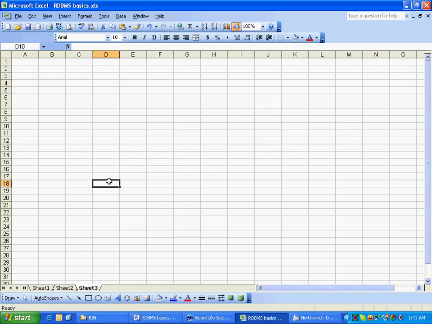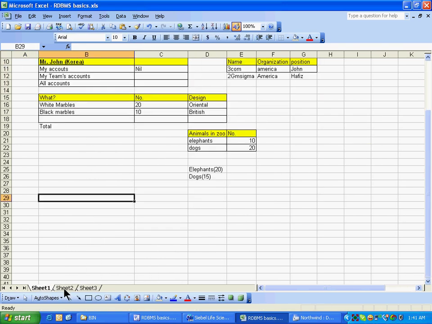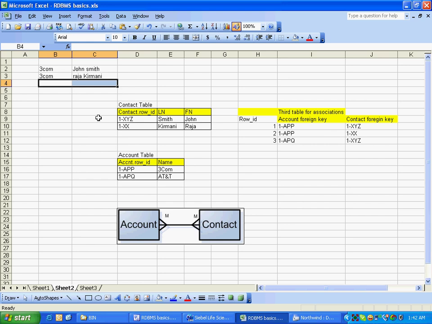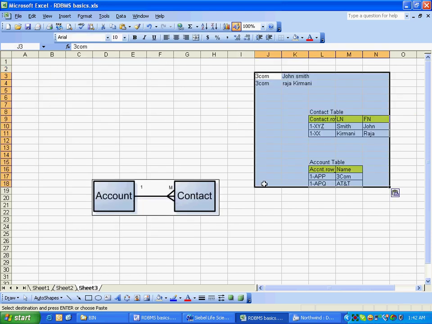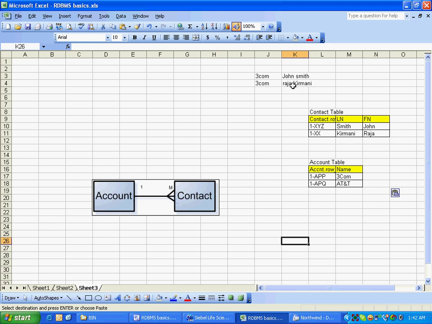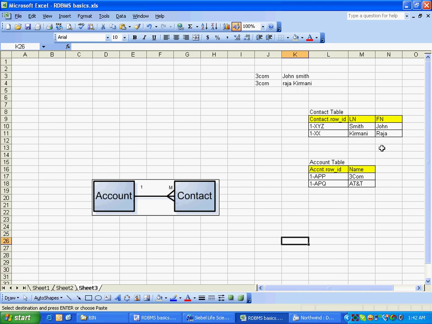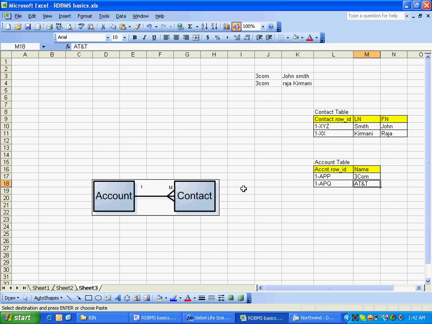I go back to this sheet. Why should I use the same data? This is the data we have. 3com has John Smith, 3com has Raja Kirmani. And in this case, names are weird, right? 3com, AT&T. So AT&T does not have any contact, at least not in our sample exercise, right? How shall we write it? We know that, we will write it like this.